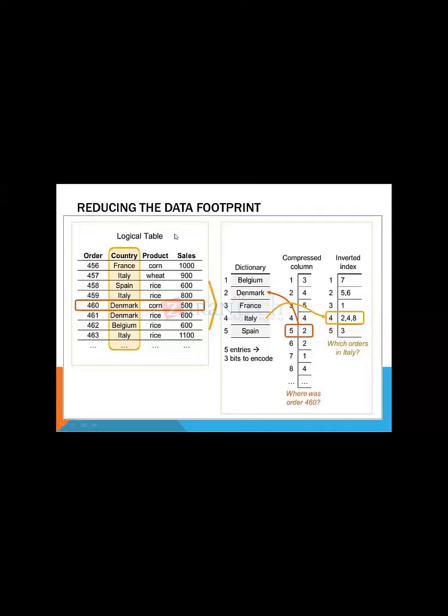Now, when you come over here, we have order, country, product, and the sales. There are 4 rows. Now, when I compress the data at the country level, because I want to compress the data, I cannot compress the data based on the order number because the order numbers are going to be different over here. You can see here, the sales order numbers are different.